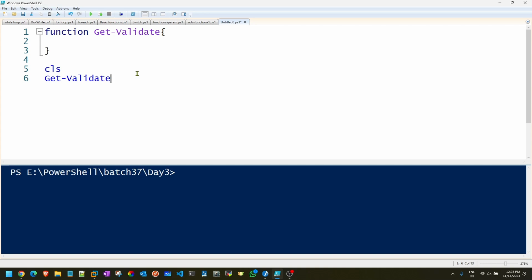So I'm creating a new function called get validate. By the way, whatever functions I have created till now, where are they stored, any idea? Can we see all the functions that are created as of now? How? What all functions, either built-in or custom, are sitting on the RAM? I want to list all of them. Is there a way to find it out?